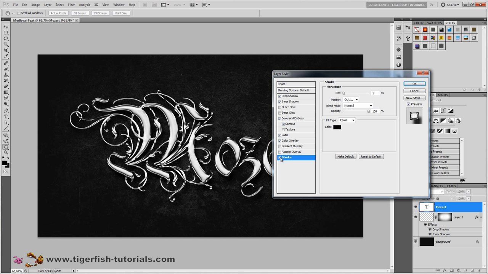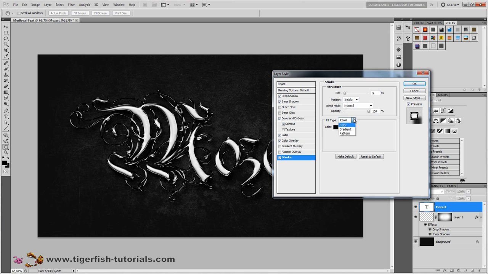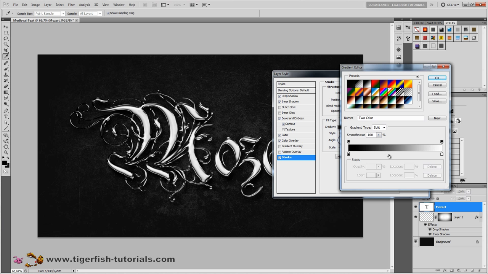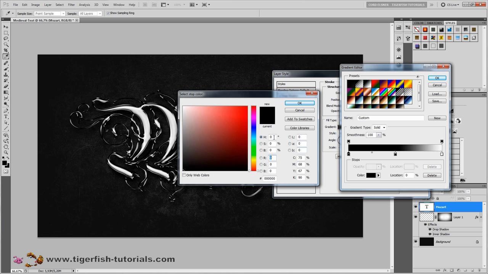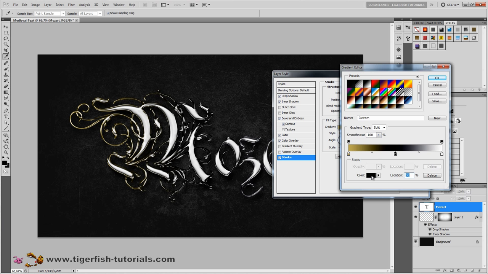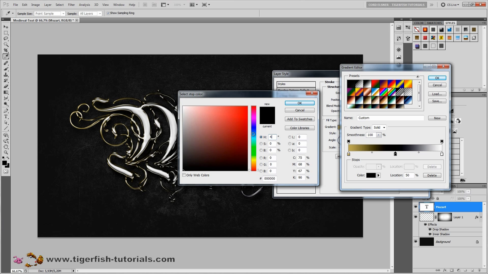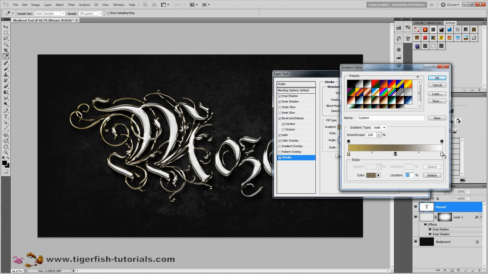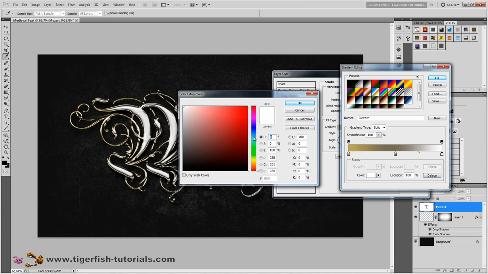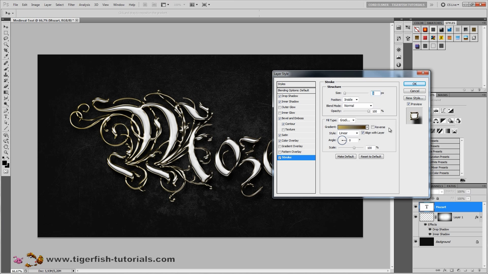And last but not least, we select the stroke. For the stroke we change the size to 5 pixels, the position is inside, blend mode normal, and the fill type is a gradient. Click on the gradient and add another color stop at 50% and change the colors like so. First color stop, you change the hue, saturation and brightness to 50, 50, 75. Hit OK. The second color stop gets a hue, saturation, brightness of 45, 25 and 50. Press Enter. And the last color stop, here you change the hue, saturation and brightness to 40, 65 and 30. Hit Enter. Enter again.